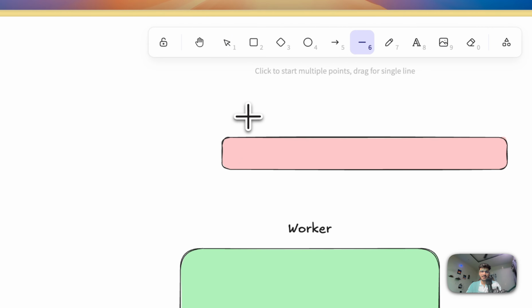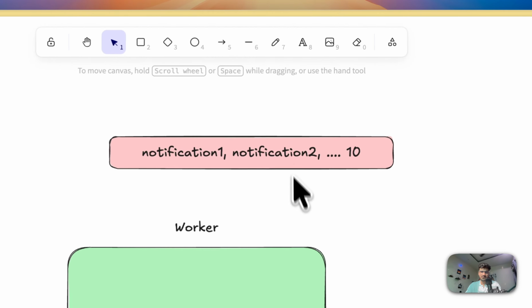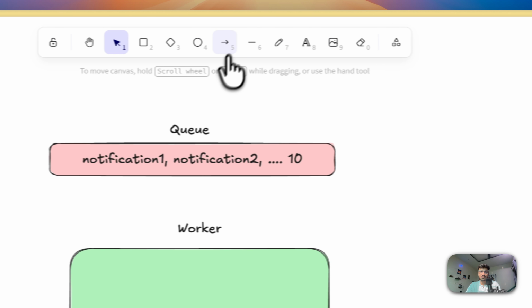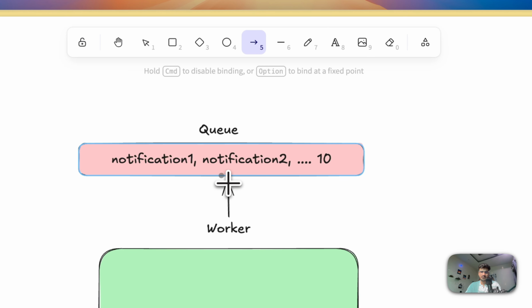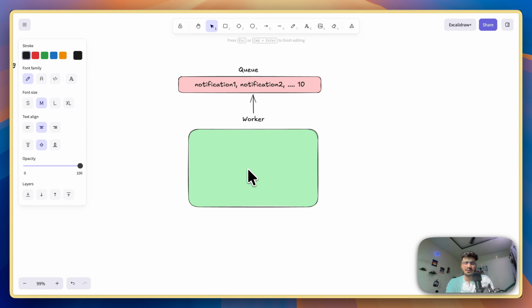And in this queue you have, let's say, notification 1, notification 2, and so on up to, let's say, 10 notifications in your queue. And this worker's job is to get notifications one by one from this particular queue. So in Python you might have code something like while true, basically you will be popping the notification from the queue.